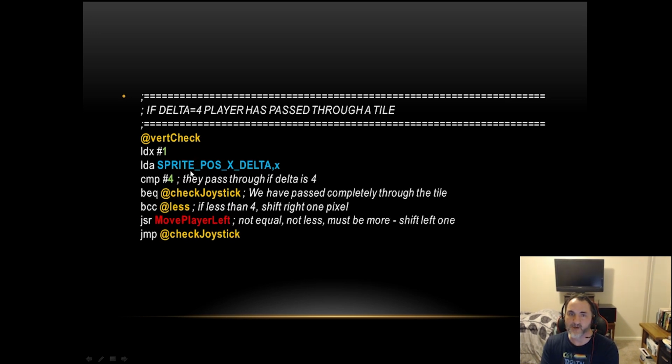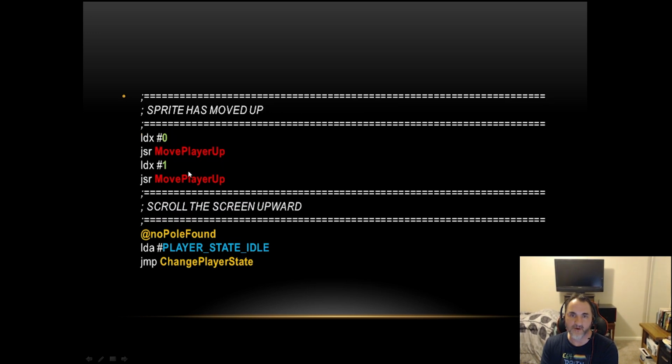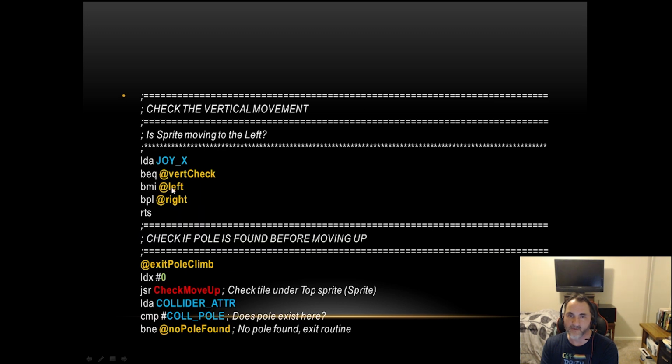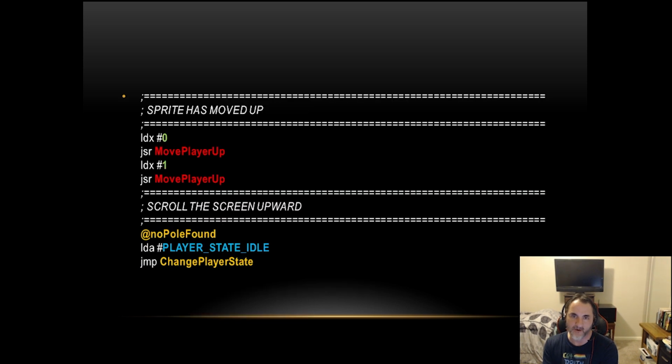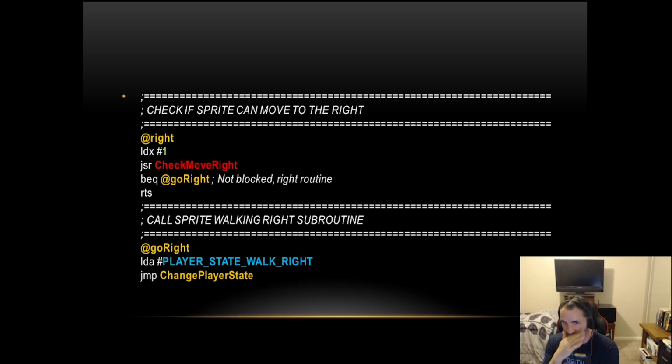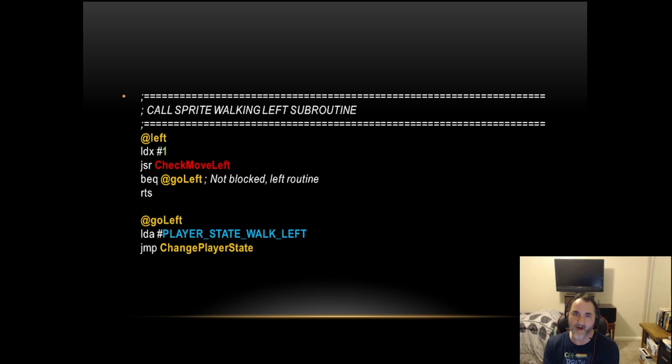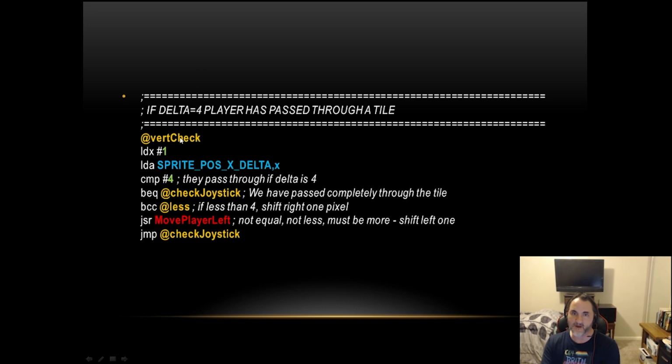And here's our vertical check. I'll jump back here a minute to show you so we don't lose you. So remember, if we're not checking left or right, the first thing we're going to do is say it's equal to 0. So there's no activity going on with the horizontal position. In other words, he's not moving to the left or right. So we're going to go and check the vertical position, which essentially is now going to allow the sprite to move up and down the ladder, of course, which is right here.